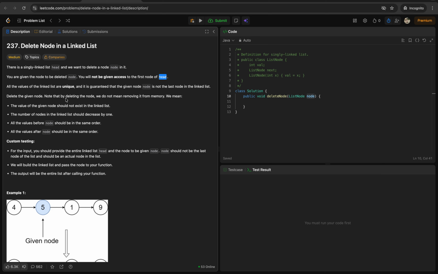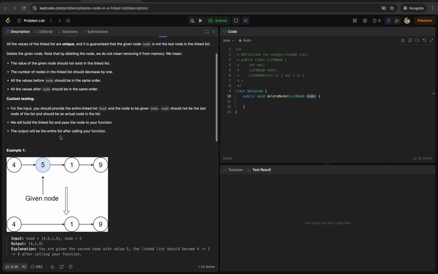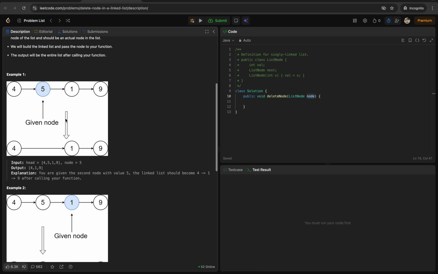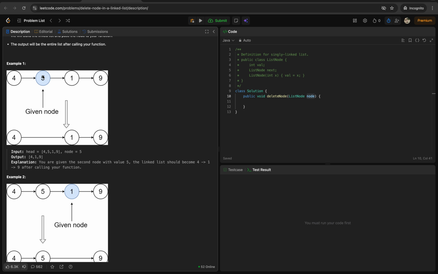Delete the given node. Note that by deleting the node, we do not mean removing it from memory. We mean the value of the given node should not exist in the linked list. The number of nodes in the linked list should decrease by 1, and all the values before the node should be in the same order. All the values after the node should be in the same order. For custom testing, you should provide the entire linked list head and the node, which should not be last. Okay, fine. So basically if the node is 5, we need to remove it and then 4 should be connected to 1.